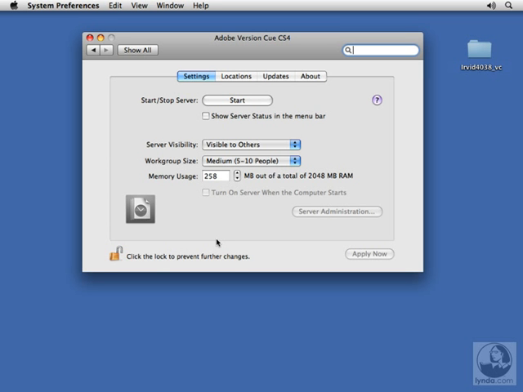Once version queue has been installed on the server, you come over to the Preferences panel for version queue CS4, which is what I have open right now. Before I go ahead and start the server here, I'll just quickly go through some of the settings. You want to make sure that your server is obviously visible to others rather than being private. And you can choose a workgroup size. Now, it's not important to get this right. This just allows version queue to optimize itself from a performance perspective to work best for the number of people you have. So just choose the best one that fits. Don't worry about it if it's not that perfect.